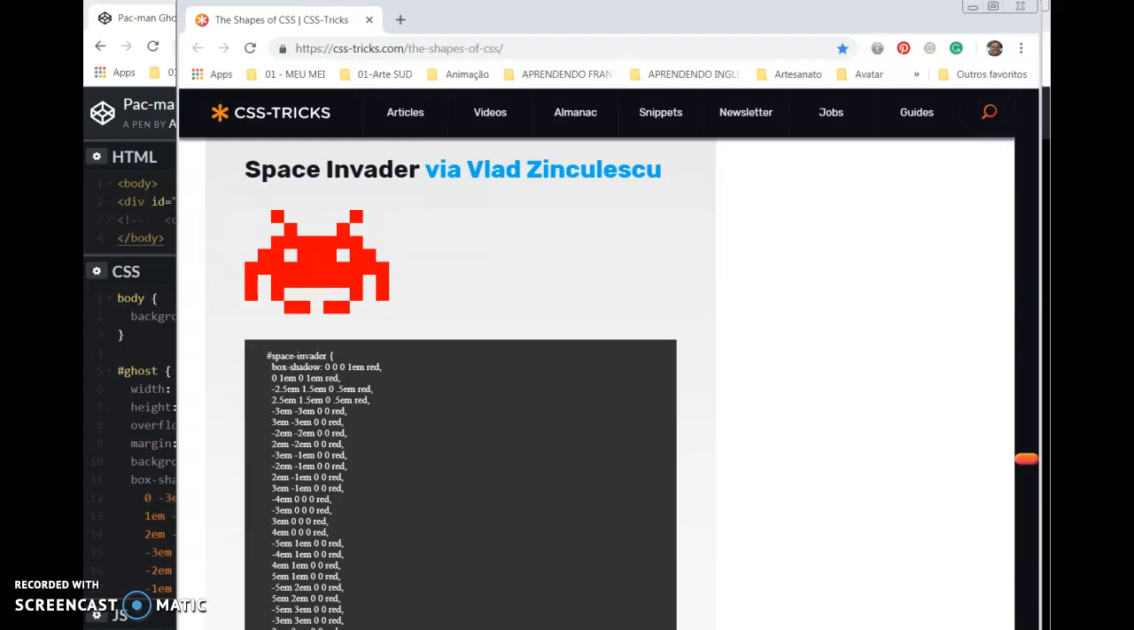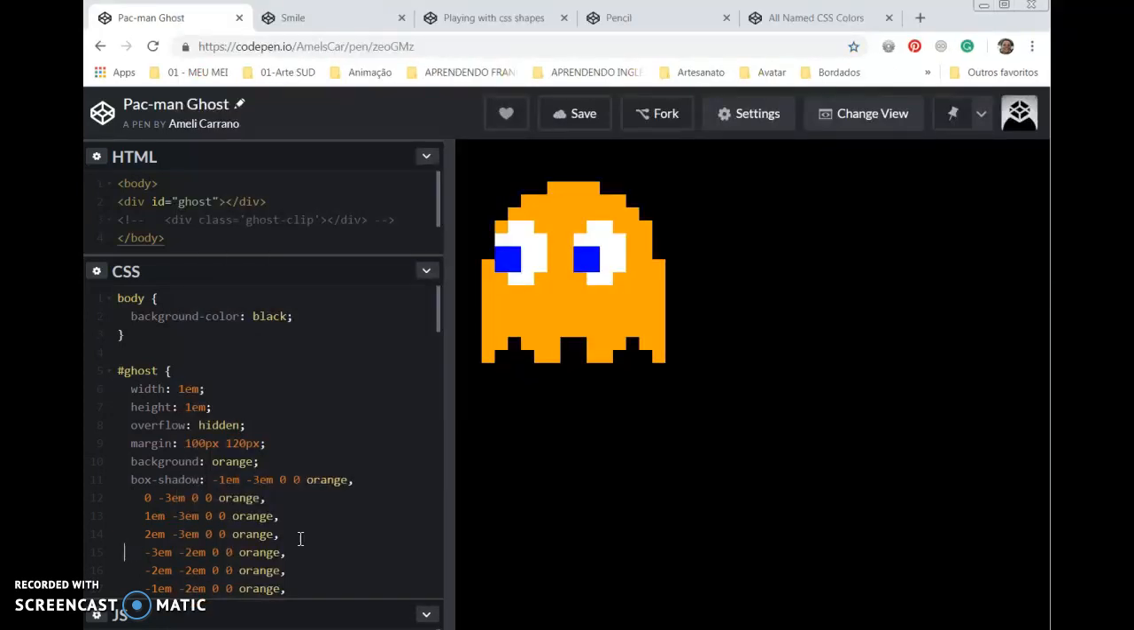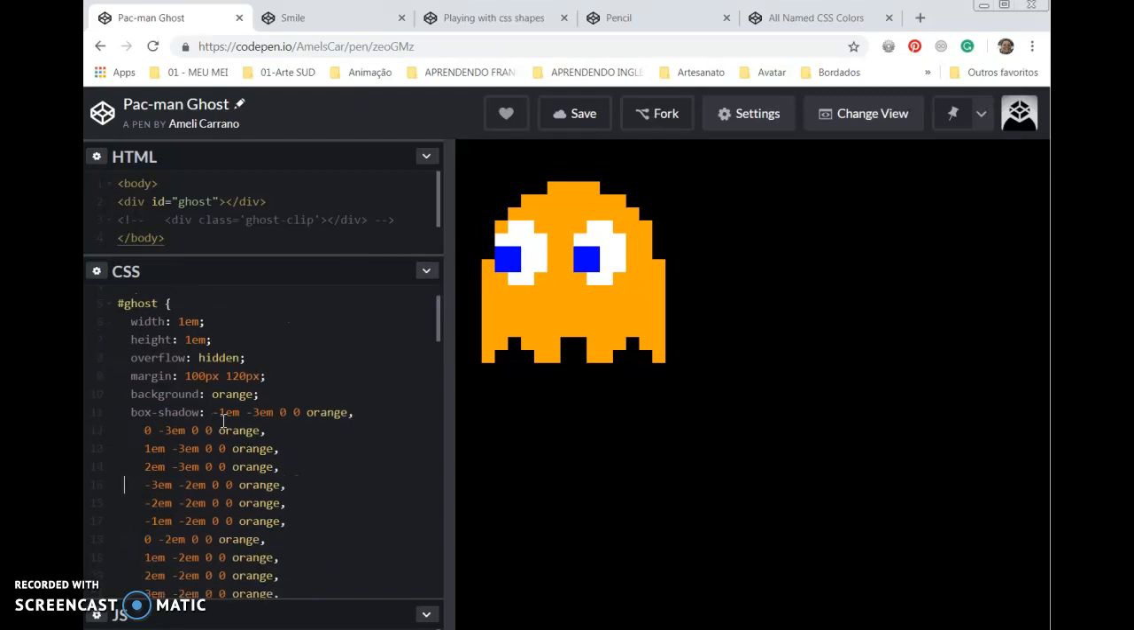I based my shape on the shape of the Space Invader, so I decided to make this Pac-Man ghost. For making this Pac-Man ghost you need a div with an ID, and I used the box shadow to make the small squares.